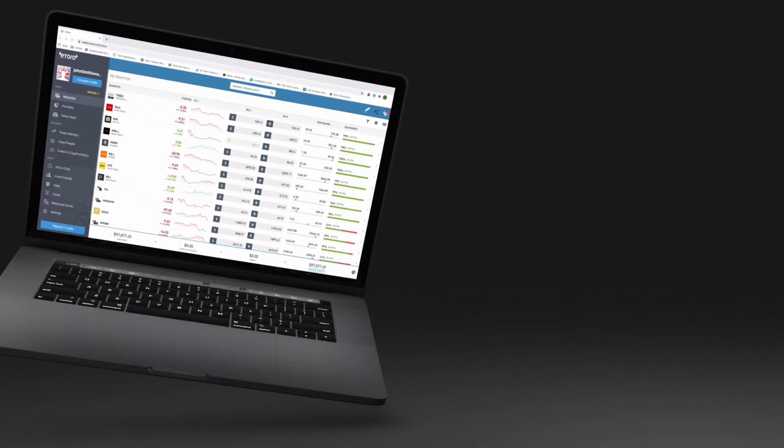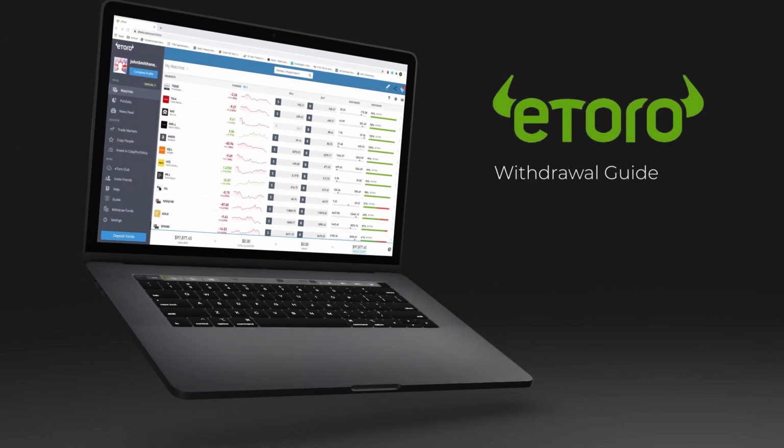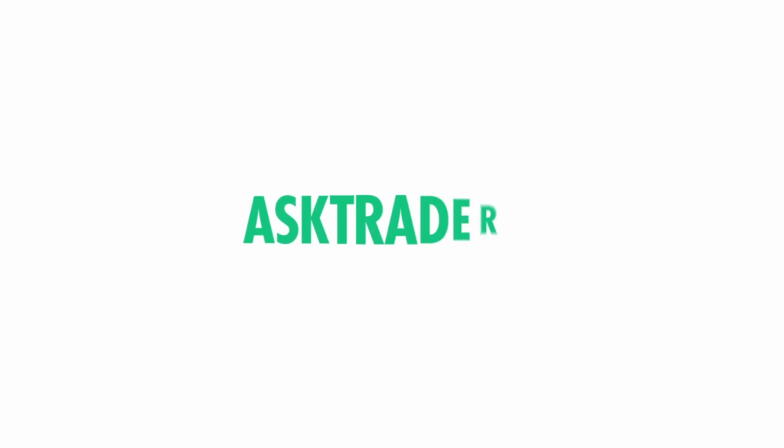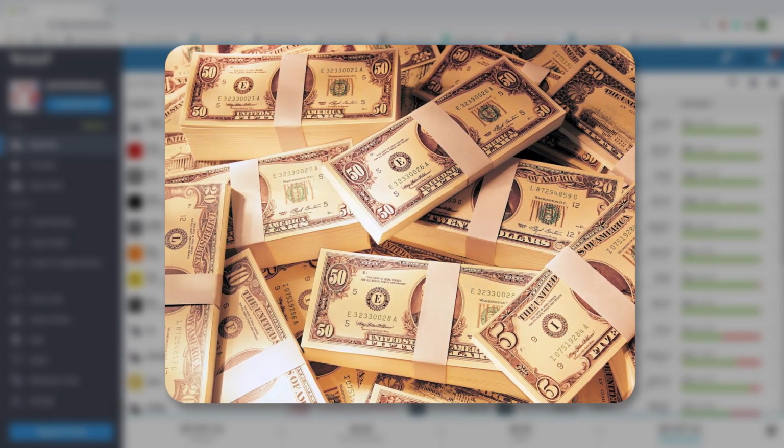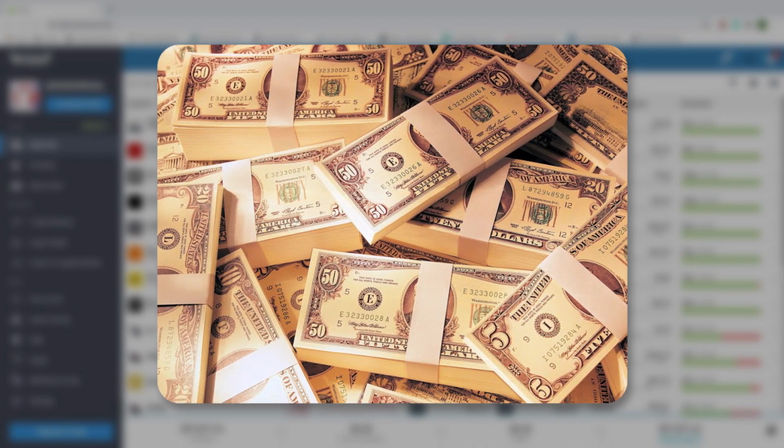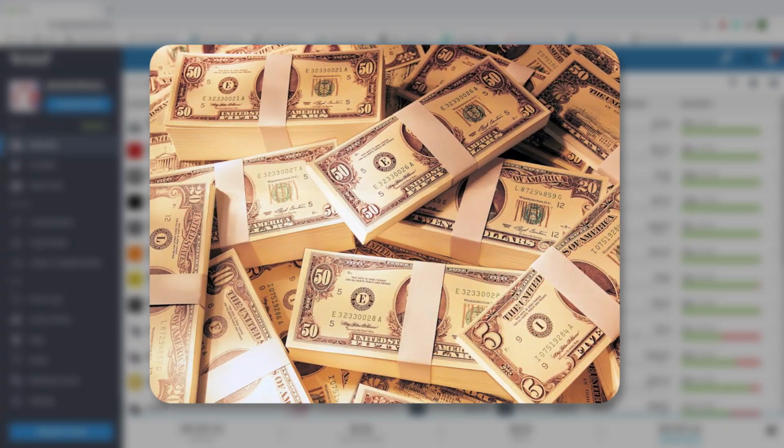Here's a quick guide on how to withdraw funds from your eToro trading account. In order to withdraw funds from eToro, you'll need to put in a withdrawal request. You can do this by following these 5 steps.